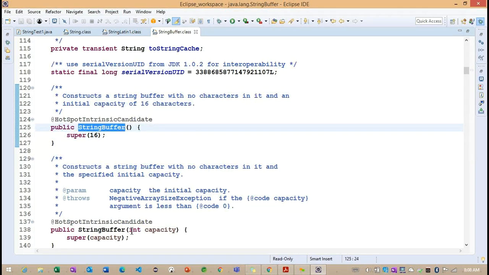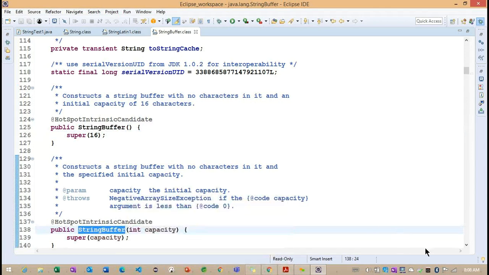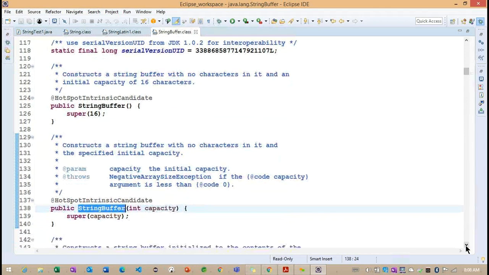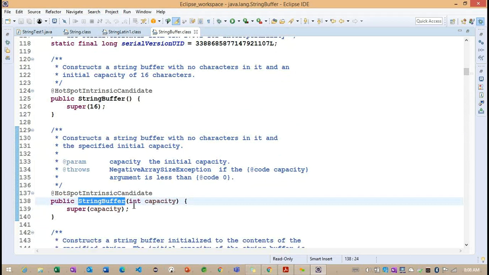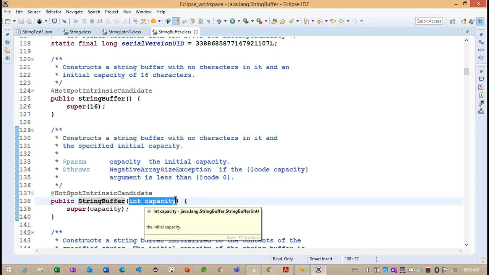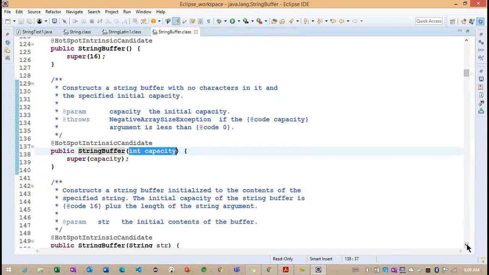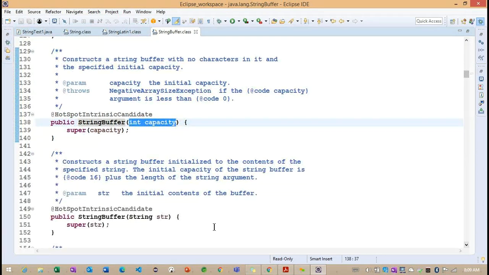Okay, so we identified this is the default constructor, and this is another constructor. What exactly does this other constructor have? Now you can see, explicitly you can provide the capacity. So instead of taking the default option, you can provide the capacity, say 5 or 10 or 25, whatever you want. Based on our requirement, we can provide the new capacity.